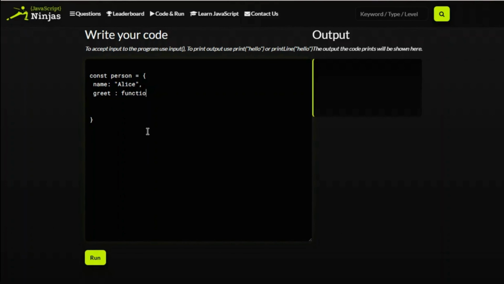In JavaScript, this normally depends on how a function is called. As you can see here, we have an object person with a property name and a method greet. Inside the greet function, this refers to the object that owns it, in this case, the person object. So when we call person.greet, this.name becomes Alice, and it prints, hello, my name is Alice. That works perfectly fine because this is pointing to the person object.